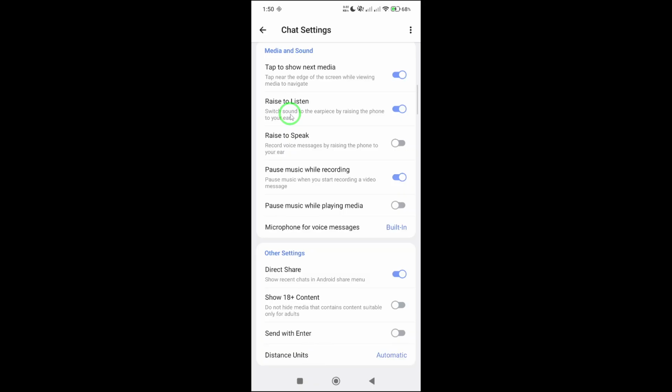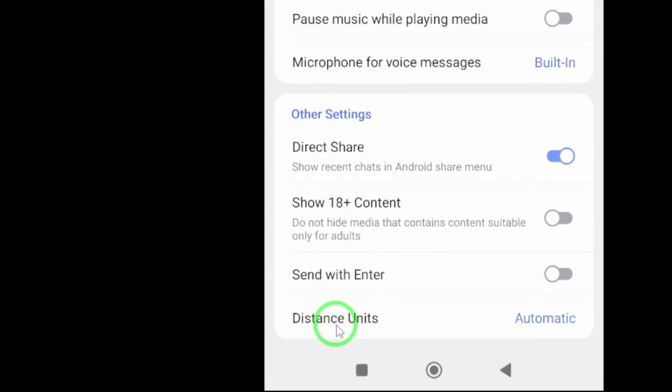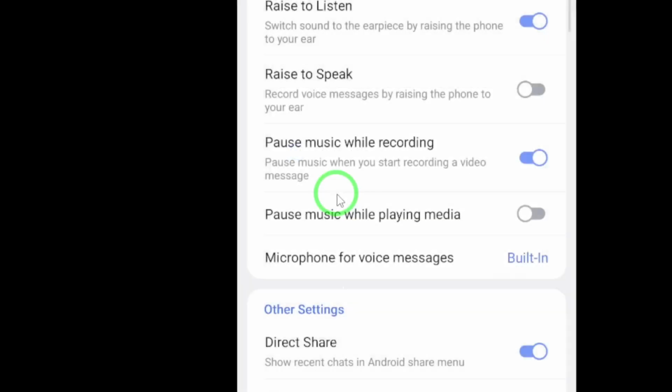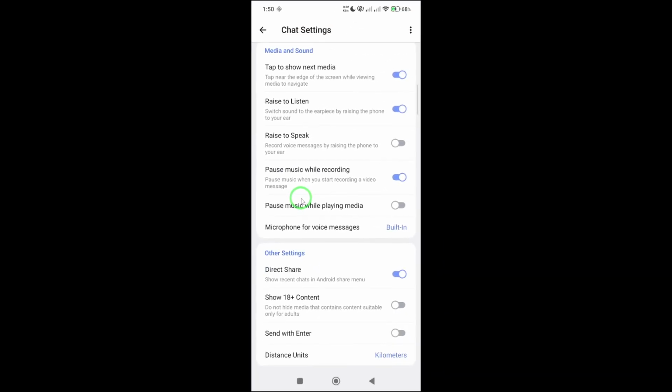Here you'll see an option called Distance Units. Tap on it to open the selection menu. Finally, choose kilometers from the list. As soon as you select it, the change is applied instantly. There's no need to save anything, and that's it.